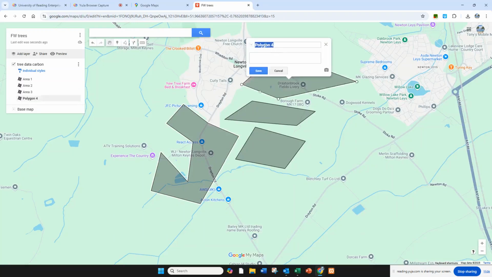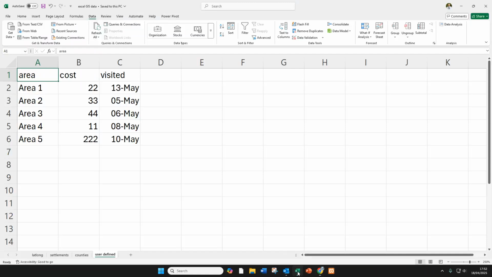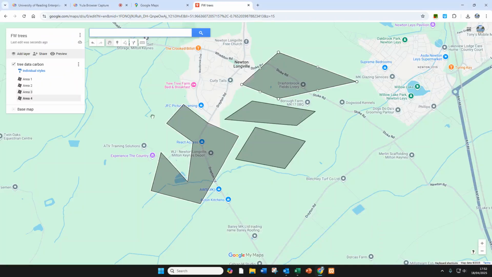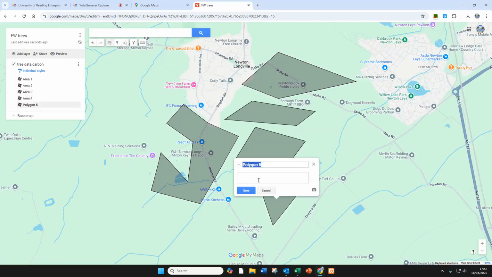And area 4 is just there. Okay, and then my 4 areas. So as you can see, actually I've got 5, haven't I? Let's go back. It's the same spelling as I had in my Excel sheet. Okay, and there is area 5. Perfect. Now, that actually automatically saves.